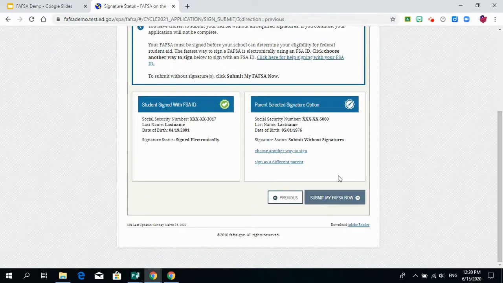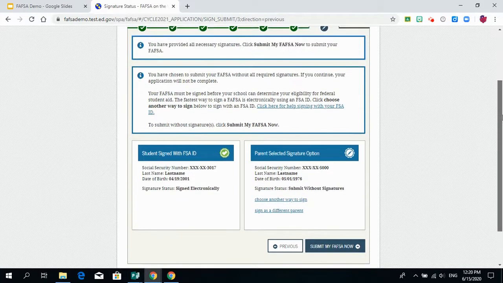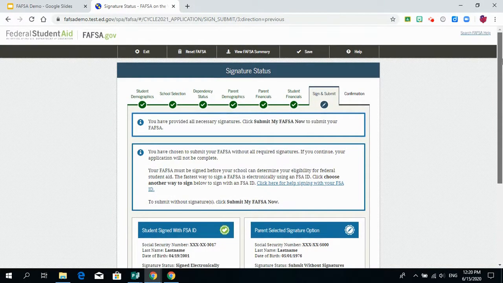And then once you're done, hopefully the parent was also able to sign. Then you're going to submit my FAFSA now. So you're going to click on that button. It'll give you a confirmation page that shows that your FAFSA was submitted, and you will also receive an email with that information. So you don't have to print that confirmation page.